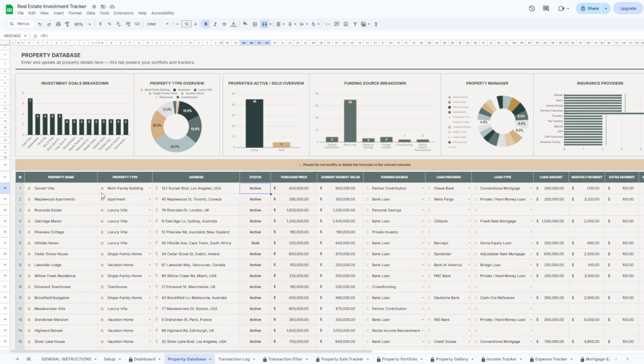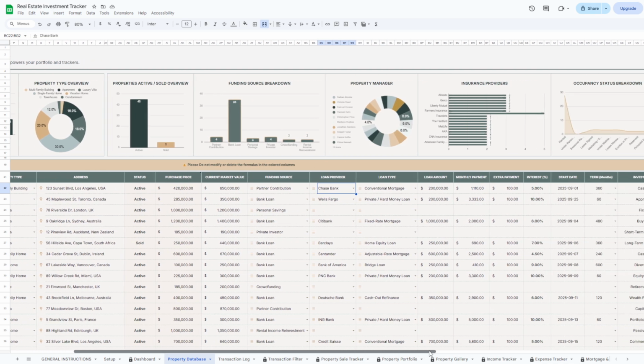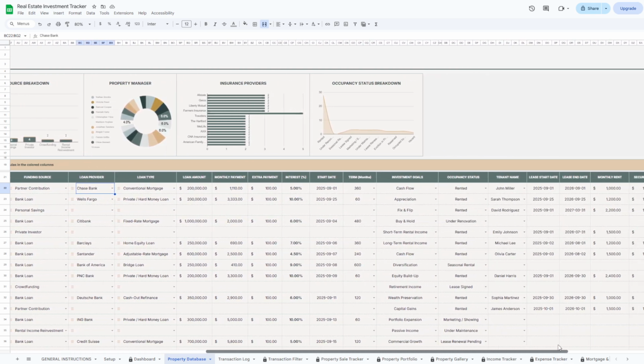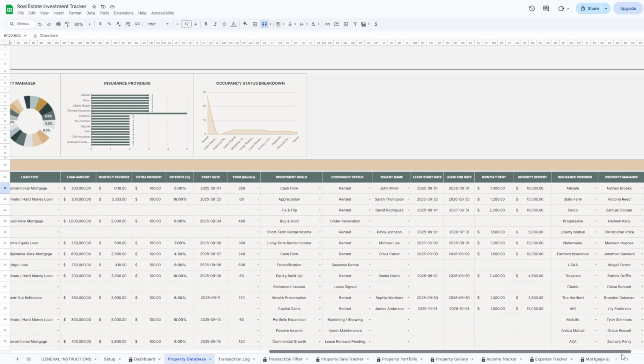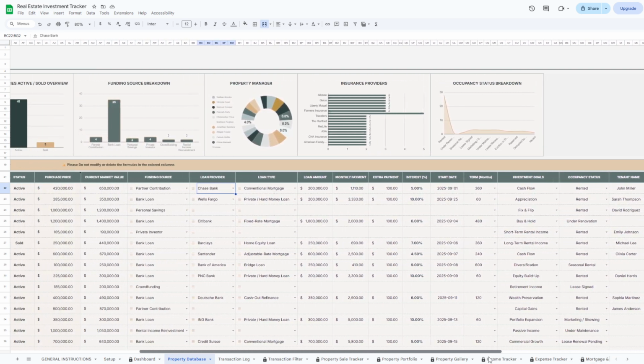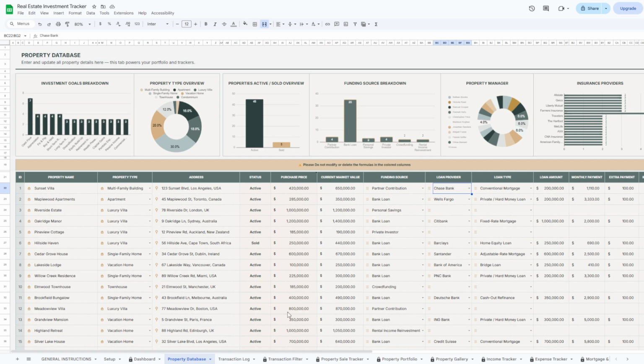In this tab, you need to enter your current market values, your funding sources, loan information, rental details, and everything related to each property's financial and operational profile. The more complete this section is, the more accurate your dashboards and summaries will be. At the very top of the tab, you'll see automatically generated charts that give you a quick visual overview of your entire portfolio, making it easy to track performance, distribution, and changes.